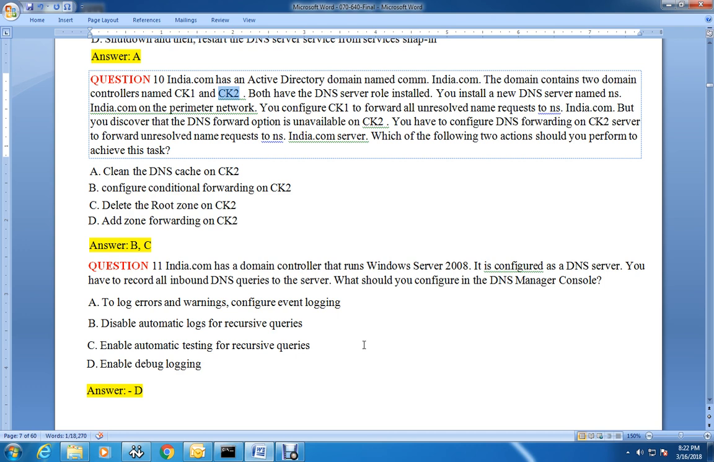Next question. India.com has a domain controller that runs Windows Server 2008. It is configured as a DNS server. You have to record all inbound DNS queries to the server. What should you configure in the DNS server console? So the first option is to log errors and warnings, configure event logging, disable automatic testing for recursive queries, and enable automatic testing for recursive queries, or enable debug logging. So guys, you should enable debug logging for this.